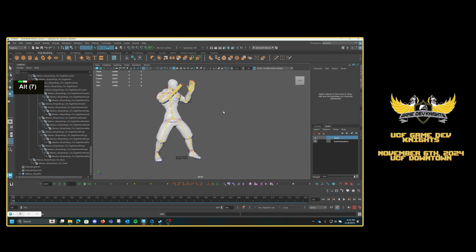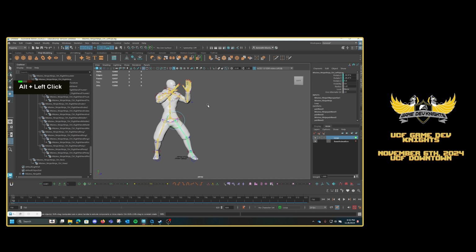Now, one thing I kind of want to get ahead of, this is the default Maya control rig, and you have all these yellow things. They look like bones, but they are not bones. They are effectors. They're totally different because Maya likes to be difficult. It's great.